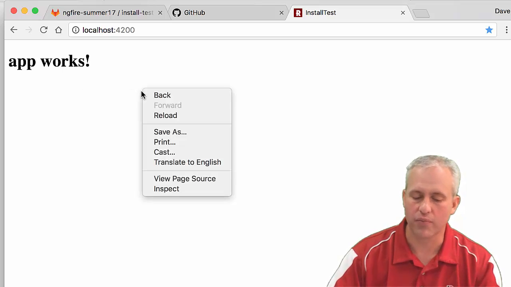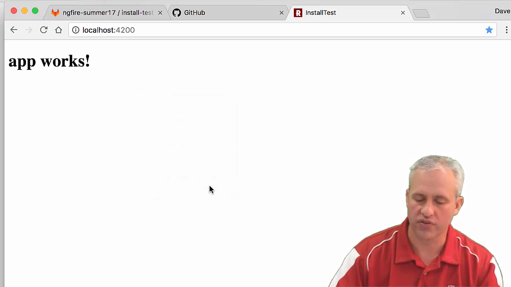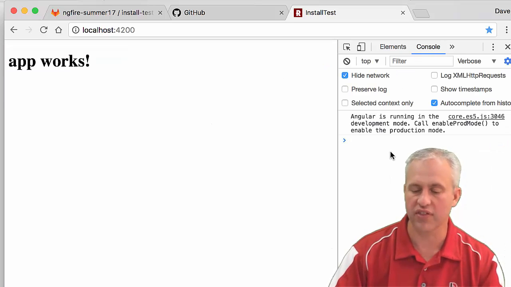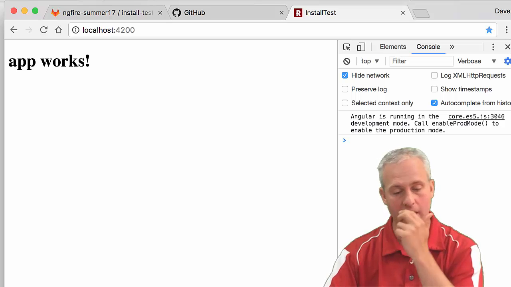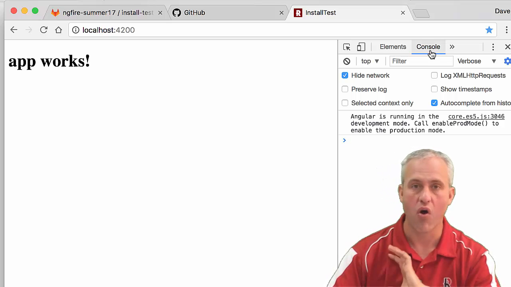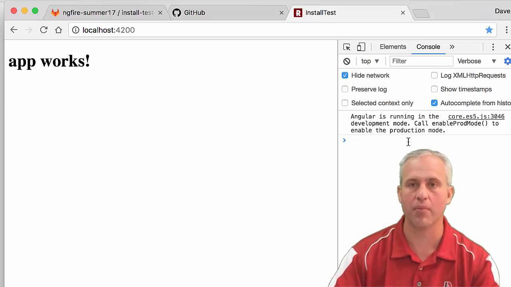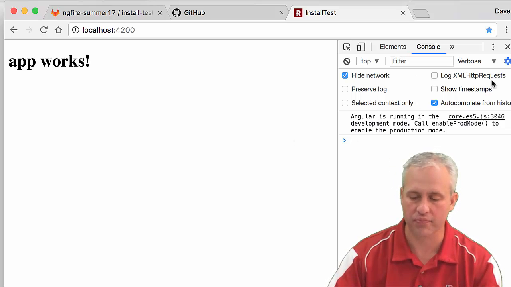The other thing I recommend for basically all your projects is that you always have the inspect tools up to the console, because if anything goes wrong, you're going to see about it in the console. So I recommend you just always have the inspect console up in Chrome all the time.